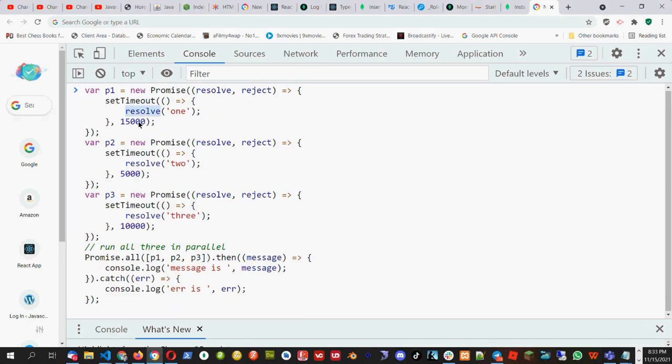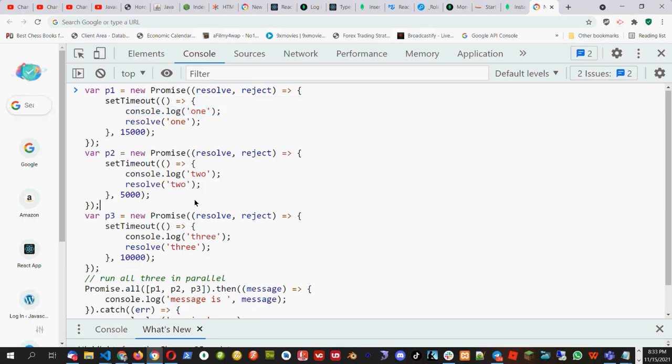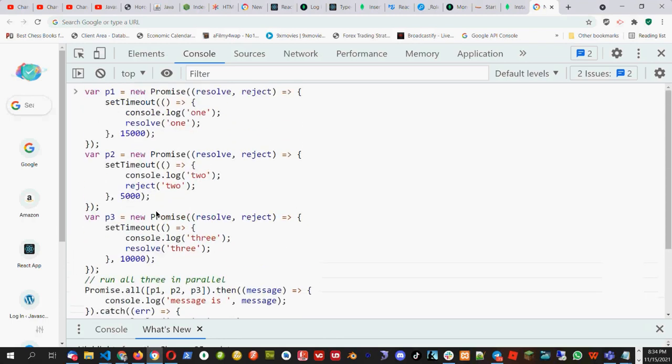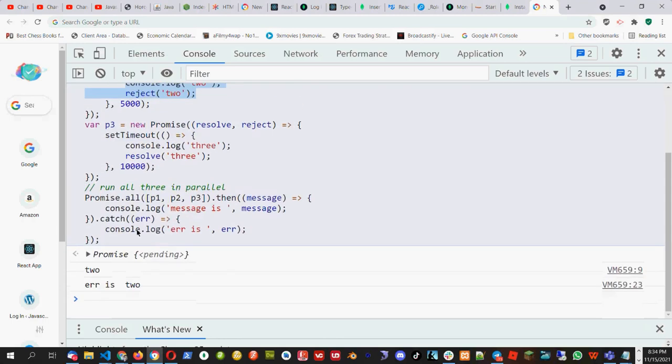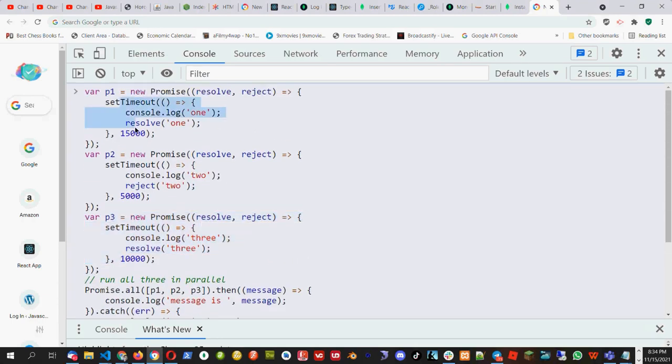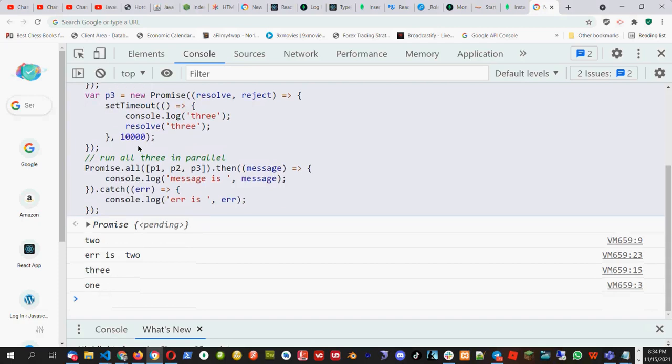For example, I reject this one. Okay, let's do console.log there. I want to see. I will reject this one. Okay, and I will run it. See, once it gets the reject, it will immediately go to the catch block. It will not wait for this one or this one. These are gone in the air.